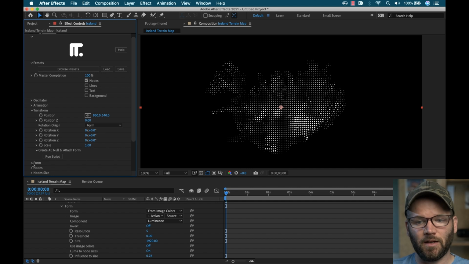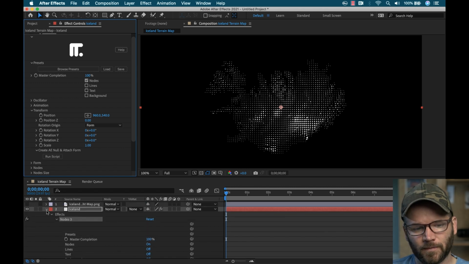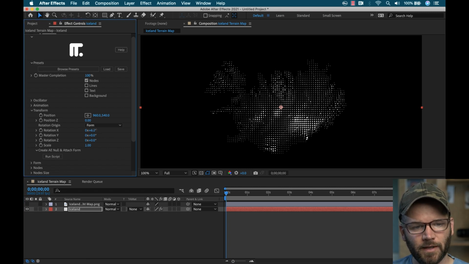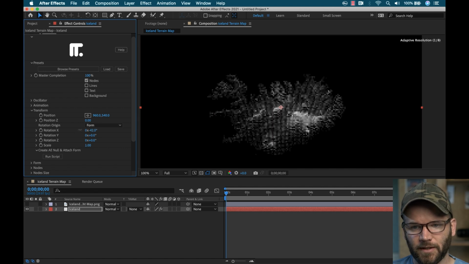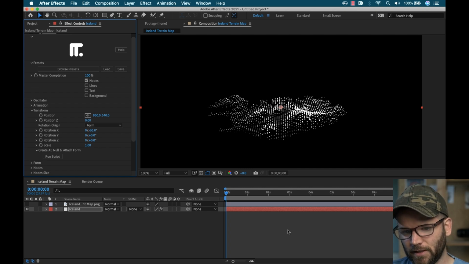Now you can use a standard After Effects camera, or you can animate it here in the transformation options. And you'll notice that this is not a 3D layer. So that's very, very cool. You can fly a camera around if you want. But I'm just going to go down here and grab this X rotation and rotate it down to like negative 65. And now you can see we're starting to get something.